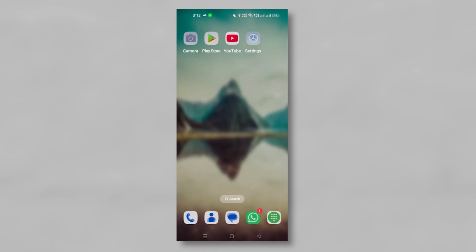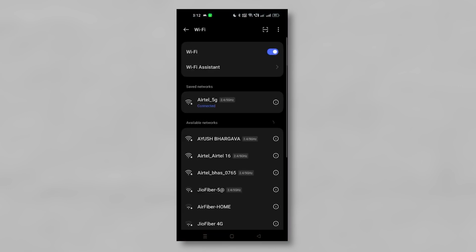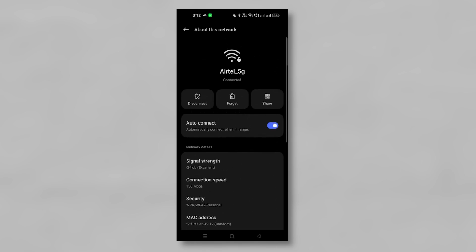Let's get started. First, the simplest way to force your router to issue a new address is to clear the current saved connection data. Open your phone's main settings application and navigate to the Network and Internet or Connections menu, then tap on Wi-Fi. Find the specific network that is stuck on obtaining an IP address, tap the gear icon next to it, and select the Forget option.